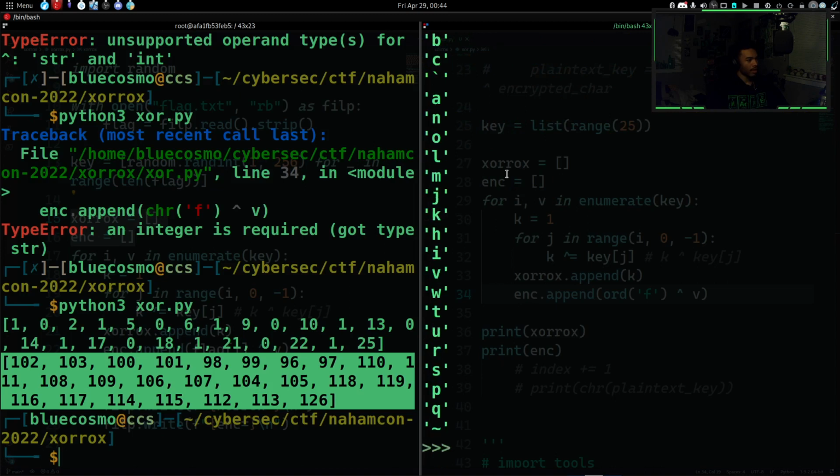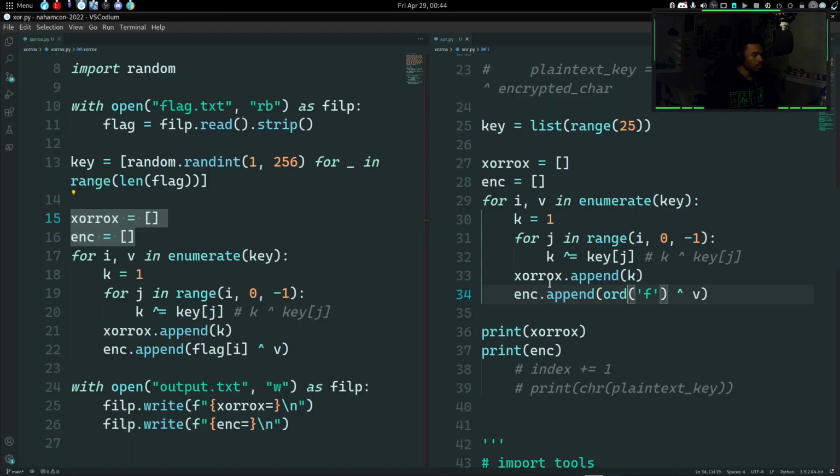Okay, no. I got something, but it's still not there. Yeah. So online on the xor.py, what's being weird to me is the flag I would return a string. And then it's doing that xor operator on an integer.